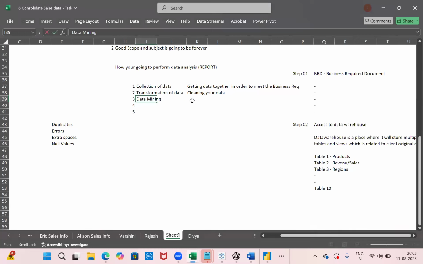So what is this data mining? Data mining is nothing but you're actually trying to answer your business requirements. In simple words, you're converting your raw facts to meaningful information.